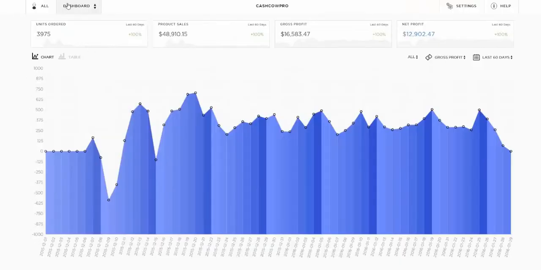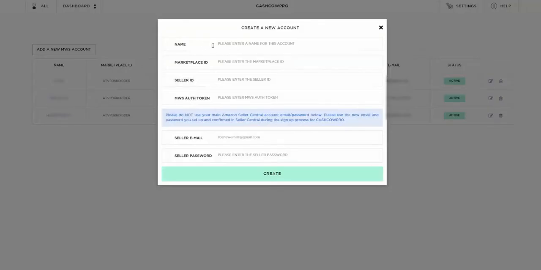So first of all, from the dashboard on CashCowPro, we're heading over to Settings and then MWS Settings. Okay, so here we're going to be adding a new MWS account, and clicking that takes us to the modal to then input all of our details. Name, this can be any name you choose, so you can recognize which Amazon account this is. So I'm just going to put in main Amazon account as the name, marketplace ID, seller ID, and MWS auth token. Okay, so now we need these from Seller Central.